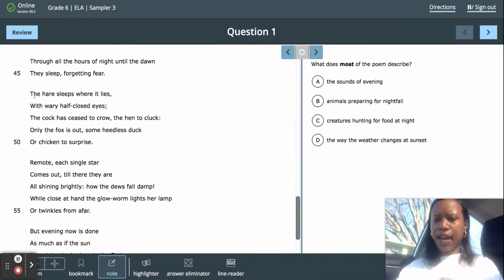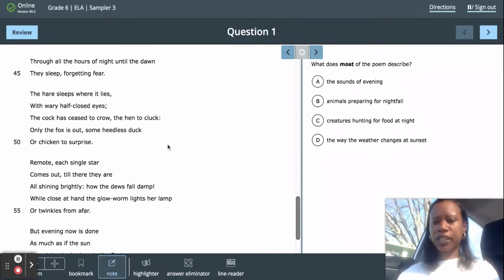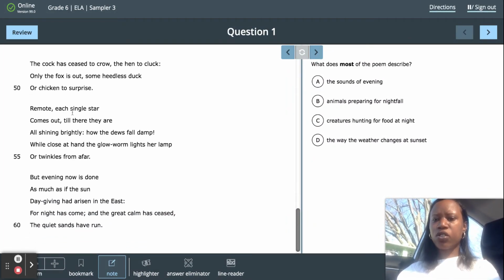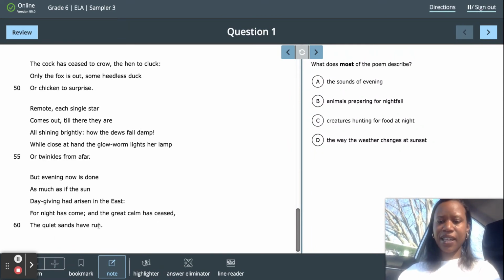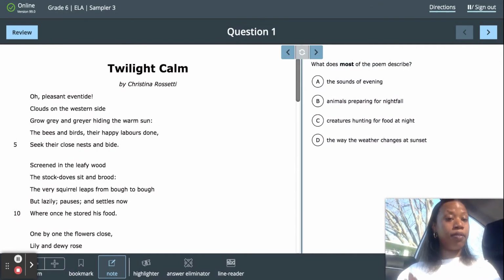Where was I? Okay. The hare sleeps where it lies with wary, half-closed eyes. The cock has ceased to crow, the hen to cluck. Only the fox is out, some heedless duck, or chicken to surprise. Remote, each single star comes out, till there they are, all shining brightly, how the dews fall damp. While close at hand the glowworm lights her lamp, or twinkles from afar. But evening now is done, as much as if the sun, day-giving, had arisen in the east. For night has come, and the great calm has ceased. Quiet sands have run.